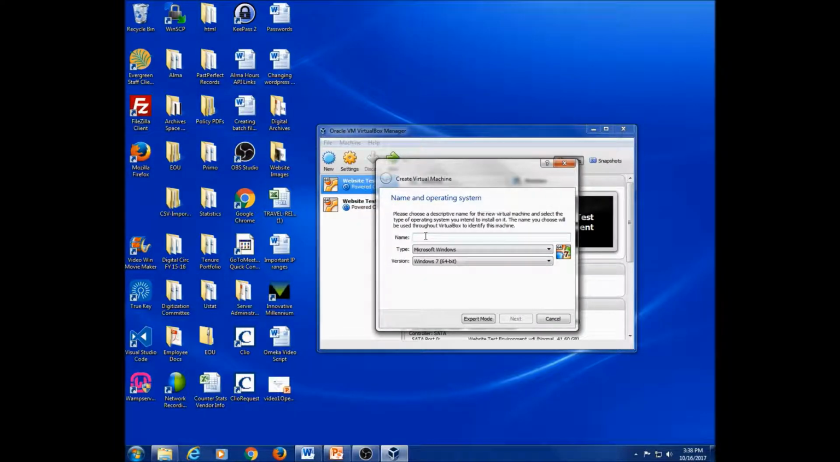And we need to name the server. So in this case, I'm just going to call it Omeka. The type is the operating system type. I'm using Microsoft Windows as my host computer, but what we need to do here is specify the virtual machine software. So in that case, we are using Linux, and we want to select that from the drop-down.